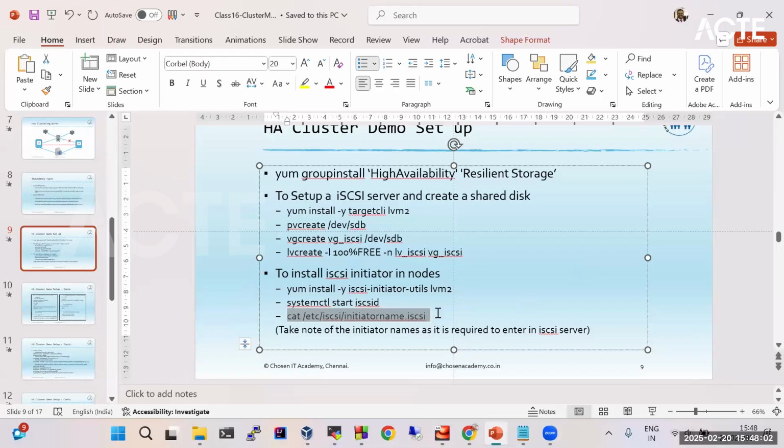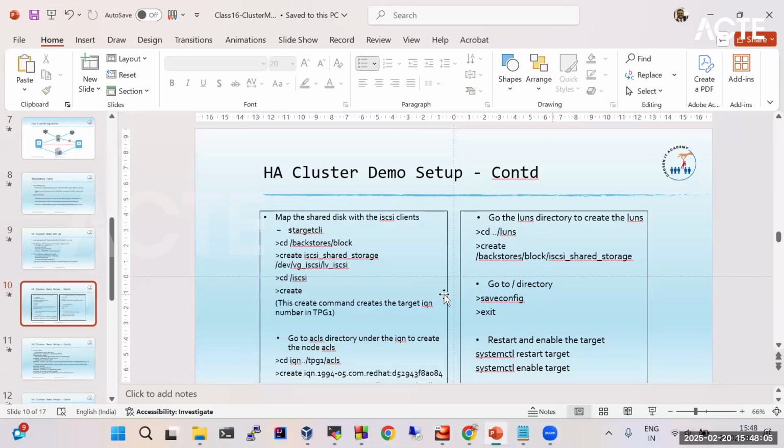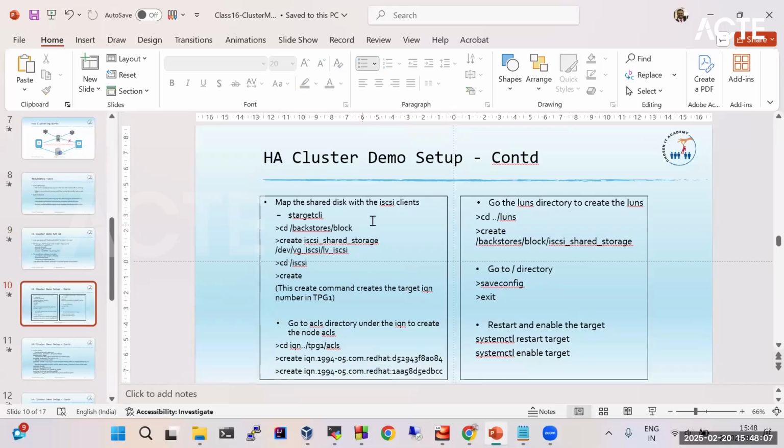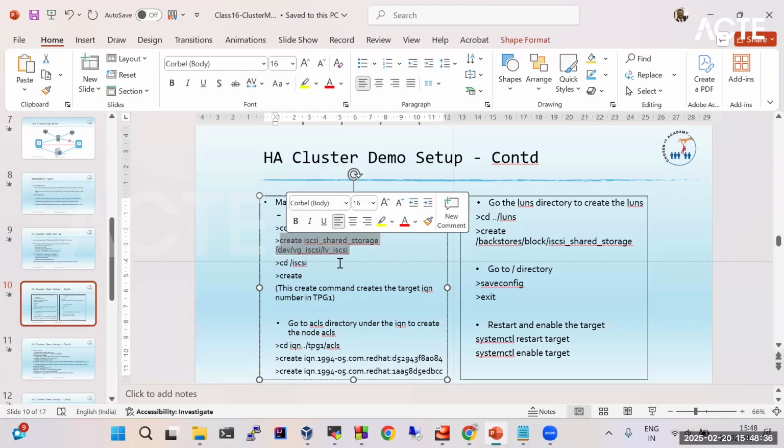So the initiators for the nodes are done. Then we will have to map the shared disk to the iSCSI client. For that we go to the iSCSI server by giving targetcli, which gives the iSCSI prompt, and we can go to backstores block and create the iSCSI shared storage. There's a command to create it, giving the logical volume that we have created, which will create the shared disk in the iSCSI server.